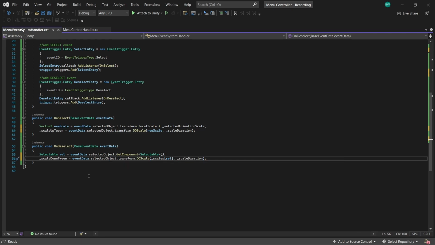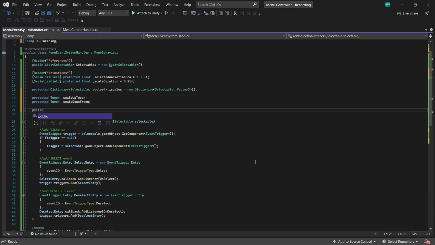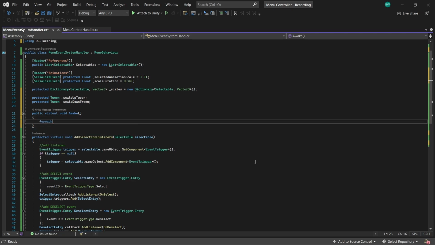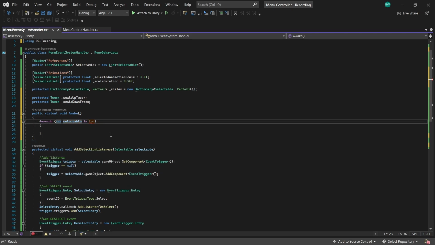Okay, now we need to actually call this addSelectionListeners method on all of our selectables. So in awake, we'll loop through our list of selectables and call the addSelectionListeners.